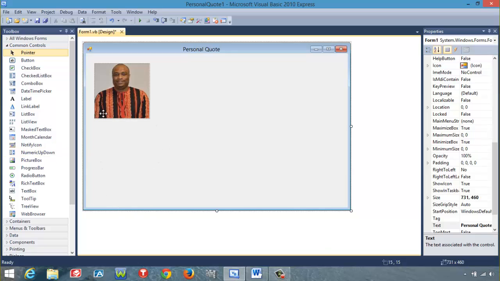Now the next thing I want to do is I want to have a label, such that when you click the button, then the quote will appear on the label. Now, clicking a button, for instance, is what we call an event procedure.